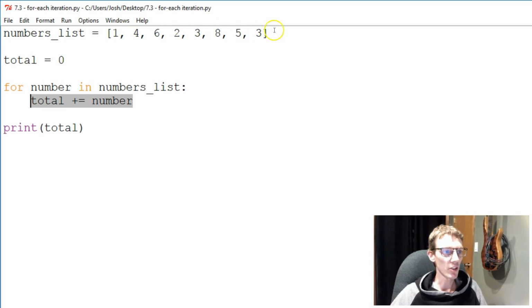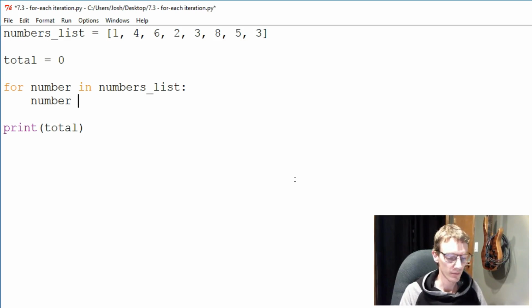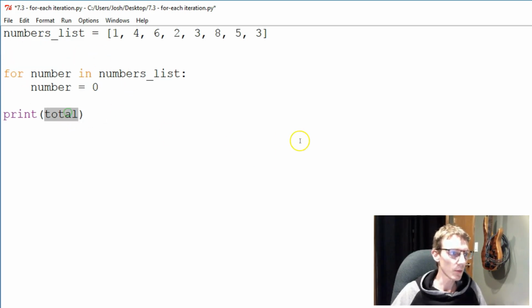Let's say we want to change all of these values into a 0. We want to reset all of the items in our list back to 0. So this looks like it should work, right? We don't need this total anymore. And we're going to print numbers list. So what this means is for the number that I'm on in my numbers list, set that number equal to 0. It looks like it should work, right? So the first time up it's a 1, well, set it equal to 0. And then I get to a 4, well, set it equal to 0 and work your way through the list.